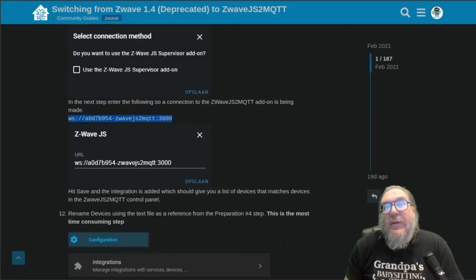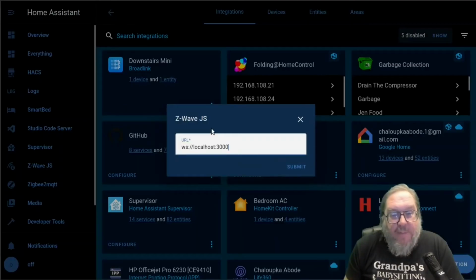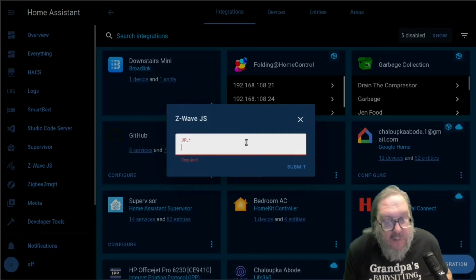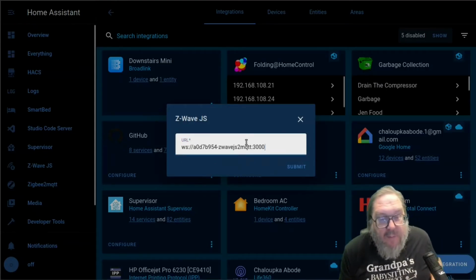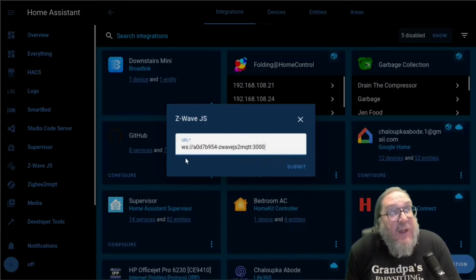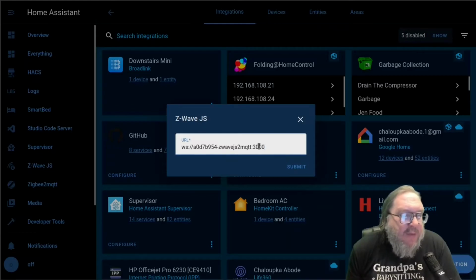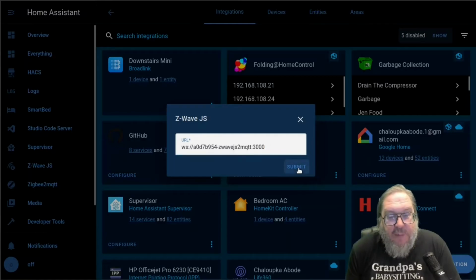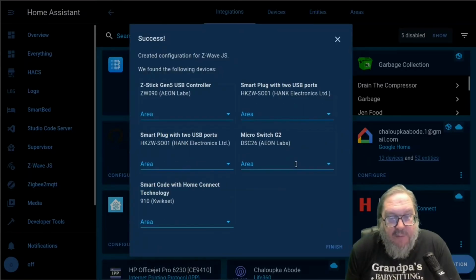Copy that. Come back in here. There we go. This means it's talking via internal WebSocket networking. This is the full name of the add-on, so it's always going to be correct, and the path. Now, this is the port. If you had to change your port on the other screen, you need to change it to the same thing here. All right. Undo submit. And finish. Oh, here's my list of devices.